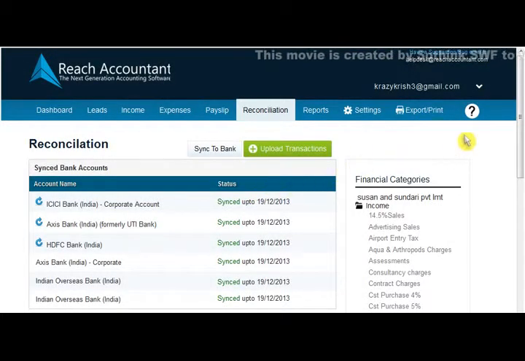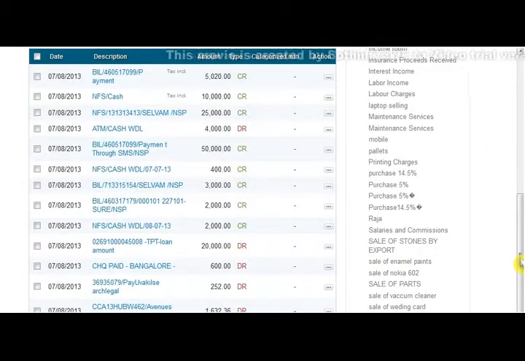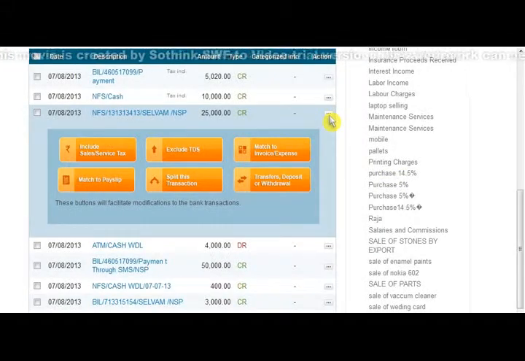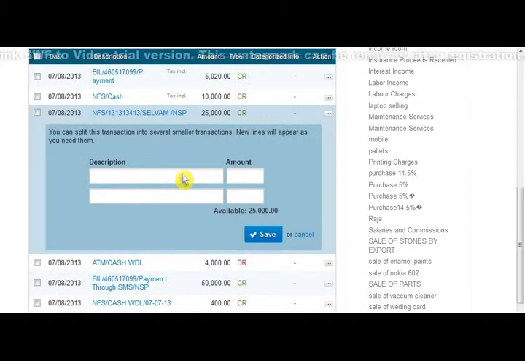Let us now see how to split a transaction. Go to the Action tab. Under the Transaction tab, click the Expandable button. Click the Split this transaction button. Select the entry which you need to split, such as a payment done or income received from a vendor or customer for more than one bill. Then enter the second part amount for this transaction and then click the Save button.